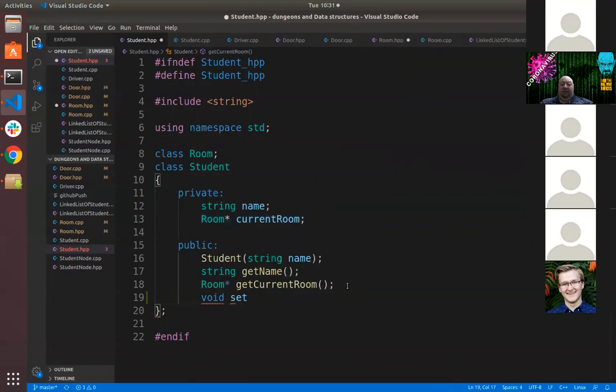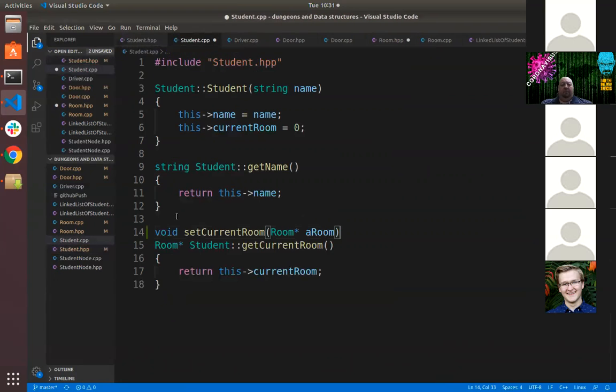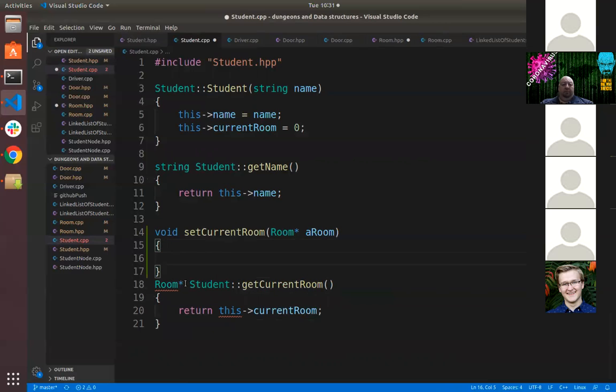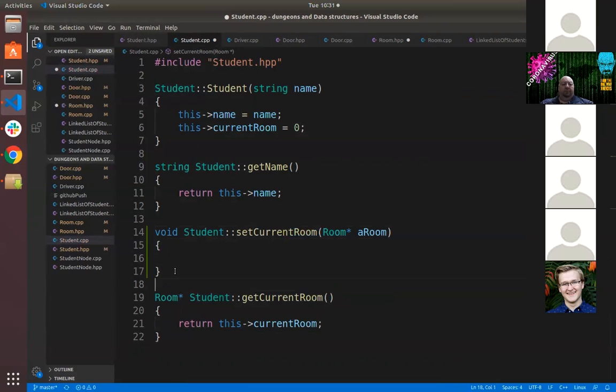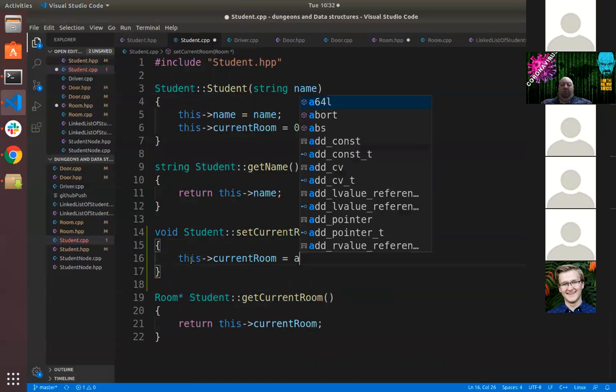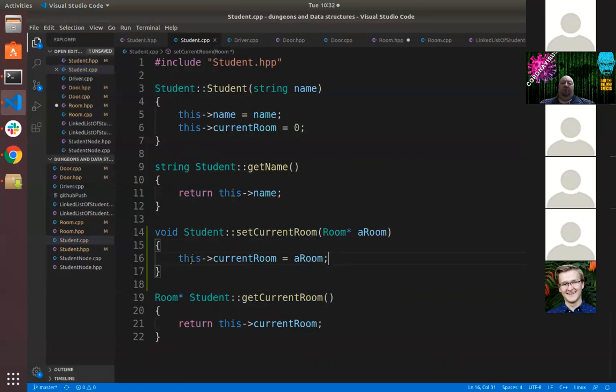So void set current room, we'll take in a room pointer, a room. And this is for this guy. And we'll just say this current room is equal to a room. So it's just a setter for that current room.